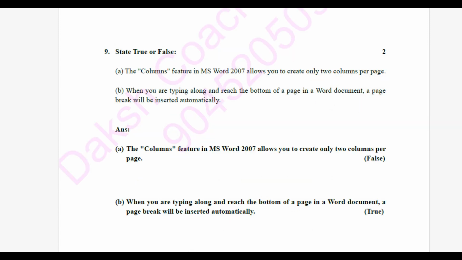State true or false. A. The columns feature in MS Word 2007 allows you to create only 2 columns per page. B. When you are typing along and reach the bottom of a page in a Word document, a page break will be inserted automatically. Answer. A. False. B. True, a page break will be inserted automatically.